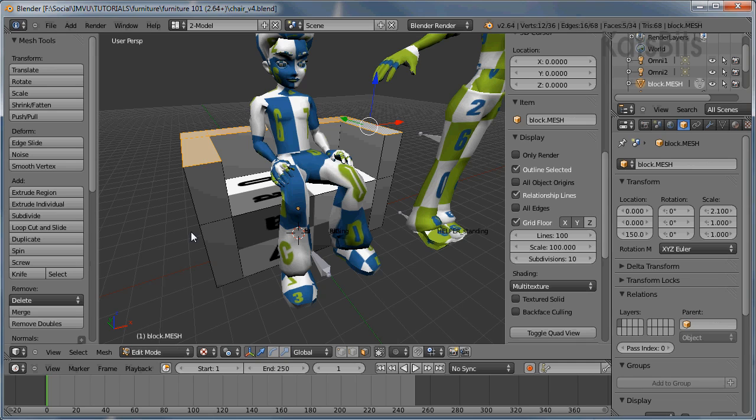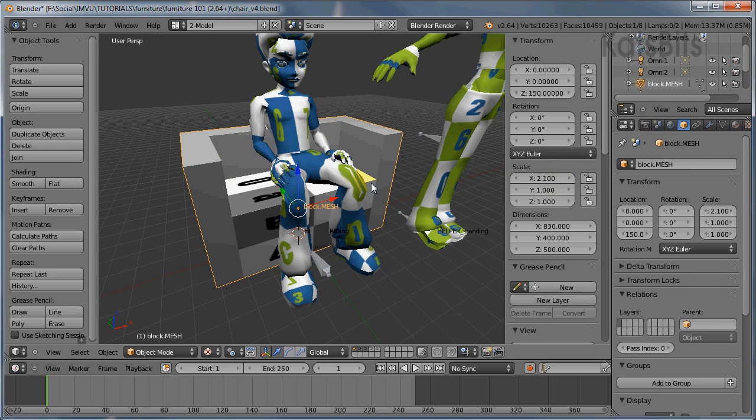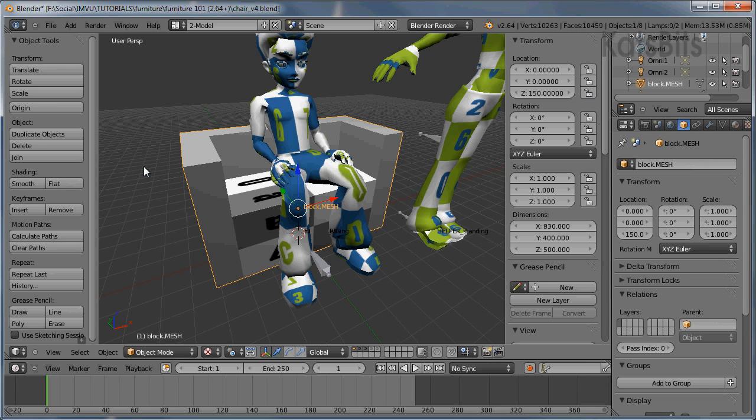Now before we do that, we need to make sure that the scale of the object is uniform. So press the Tab key to exit edit mode. And what that means is that because we scaled the mesh when it was an object, it's not uniform. So we need to fix this by using Control A. Make sure the object is selected, right mouse click. Control A, select rotation and scale. And that will unify the scale of the object.